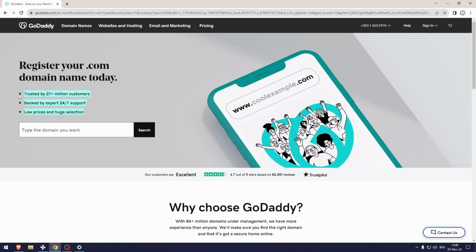Then the other thing that we have to focus on is the reasons to use GoDaddy. Now in your case, this is going to be reasons to use the service, download an ebook, or buy something. And here, as you can see, we have the call to action.